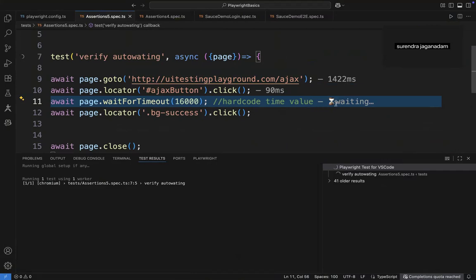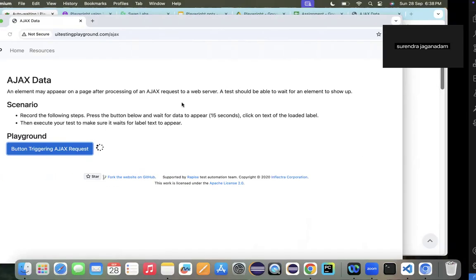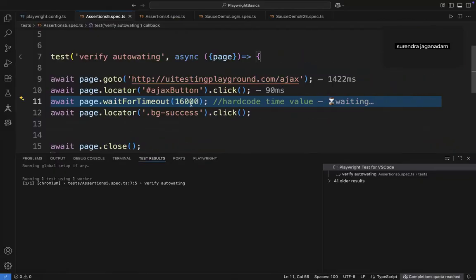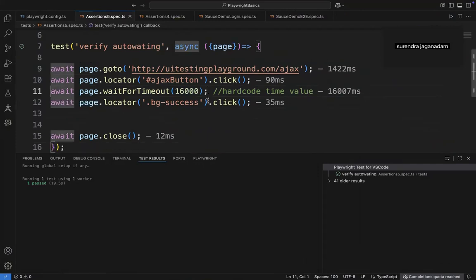If you look at it, basically it's waiting for these 16 seconds to complete, and after that 16 seconds, only then will it proceed further. So here it's waiting strictly 16 seconds. That's the significance of wait for timeout. Ideally you don't want to check anything, you just want to wait for a certain amount of time. In such cases you can use this wait for timeout.